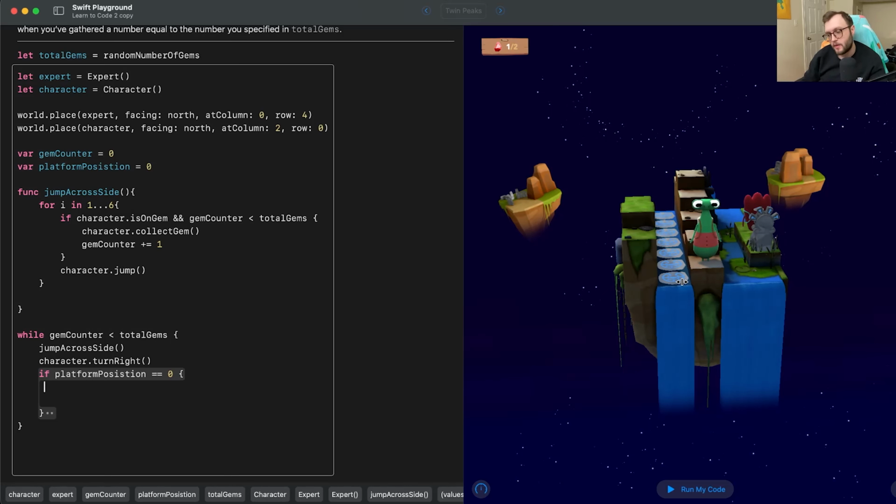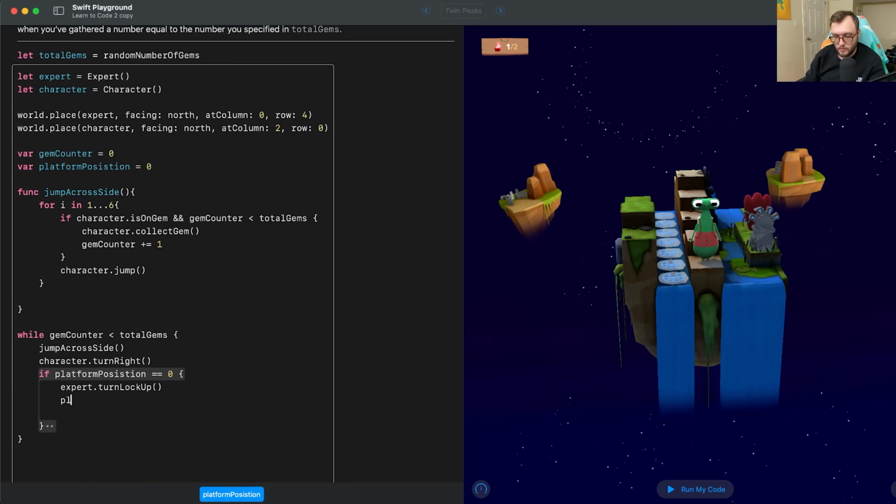And when we do that, we also turn the lock up by 1. So we're going to have our expert.turnLockUp, and then we're going to take our counter of the platform position, and we're going to assign it to equal 1. We're saying, okay, whenever it's at this height, that's the value of 1. Now we'll be able to actually have Hopper hop on that platform, which is great.